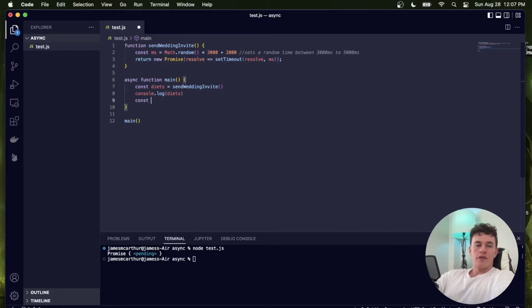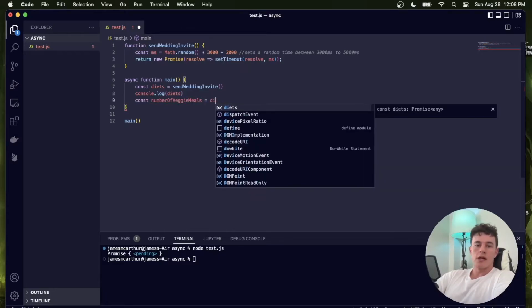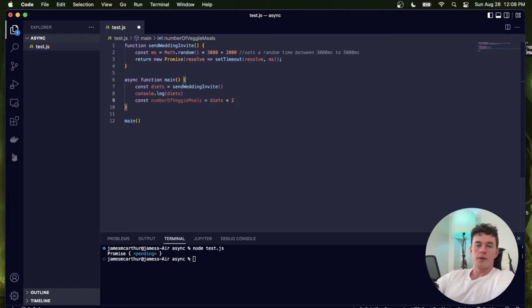Now, if I wanted to have a variable that said number of veggie meals is equal to something dependent on diets, so like diets times 2 or something, we have an issue, because currently we don't have that information or that response back. And so what do we do? It's just saved as a promise of information. And so the rest of our wedding planning turns to custard, because we can't continue.